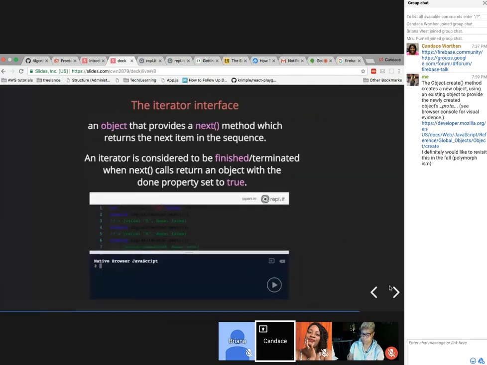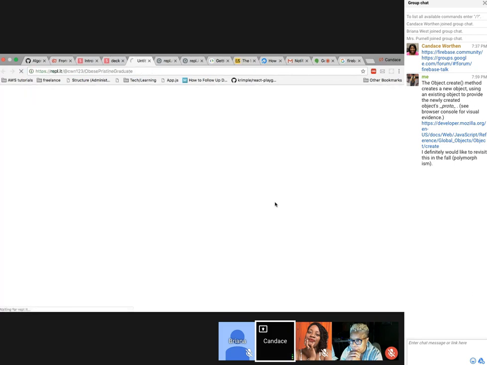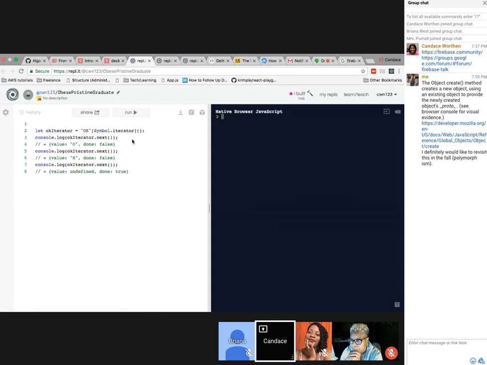Okay, so now we have the iterator interface. The iterator is an object, right? Everything is basically an object. So the iterator is an object that provides a next method, which returns the next item in the sequence. And an iterator is considered to be finished or terminated when the next call returns an object with a done property set to true. Just to show you, I'm going to open it in the REPL so we can see it a little bit bigger. So we have here our variable, iterator, and we're saying our iterator is going to be okay, it's going to have these two letters. And here's the brackets again, and we're going to pass through simple.iterator.